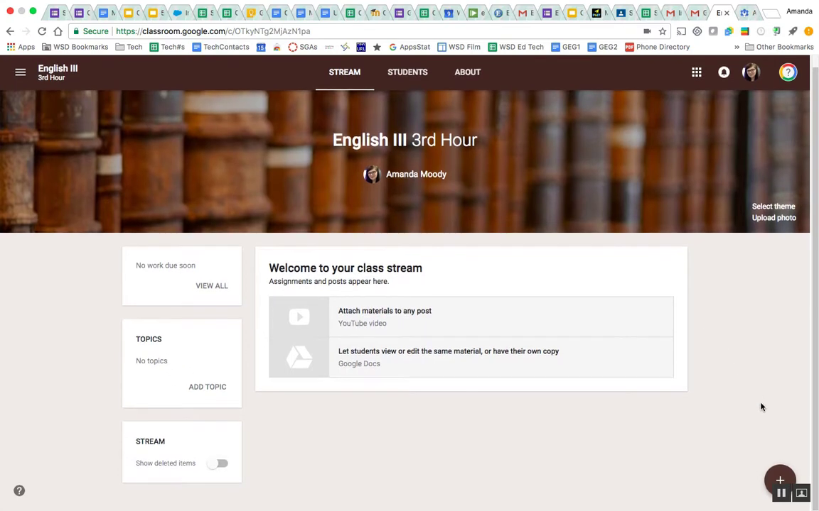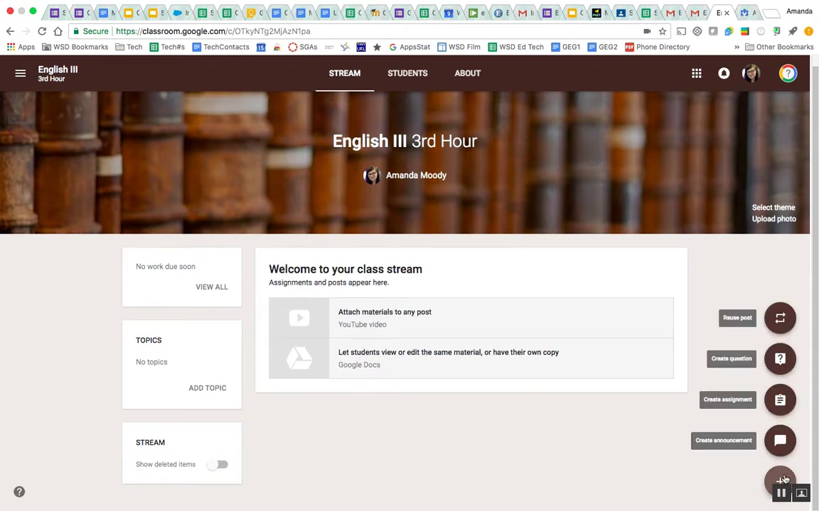In the lower right-hand corner is our plus button. This is going to allow us to create items that go on our stream. So we're going to quickly work through these items. The first one is to create an announcement.